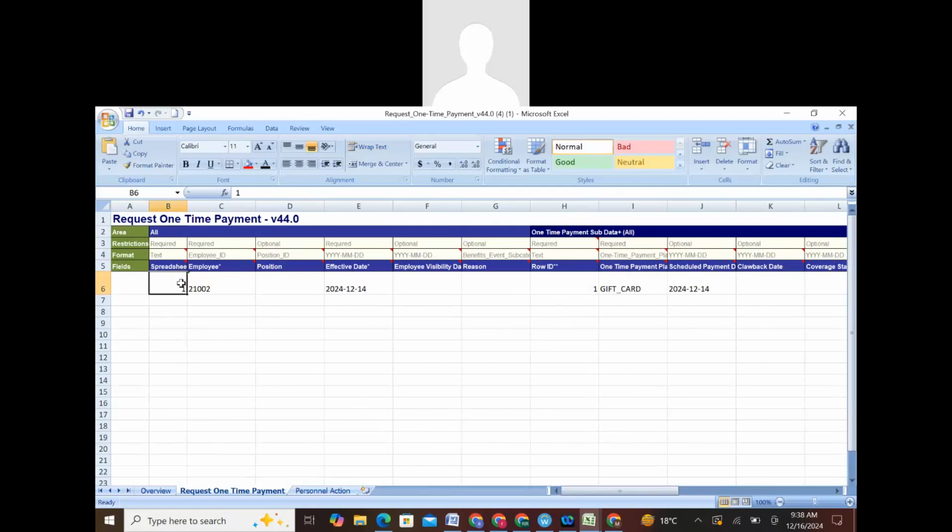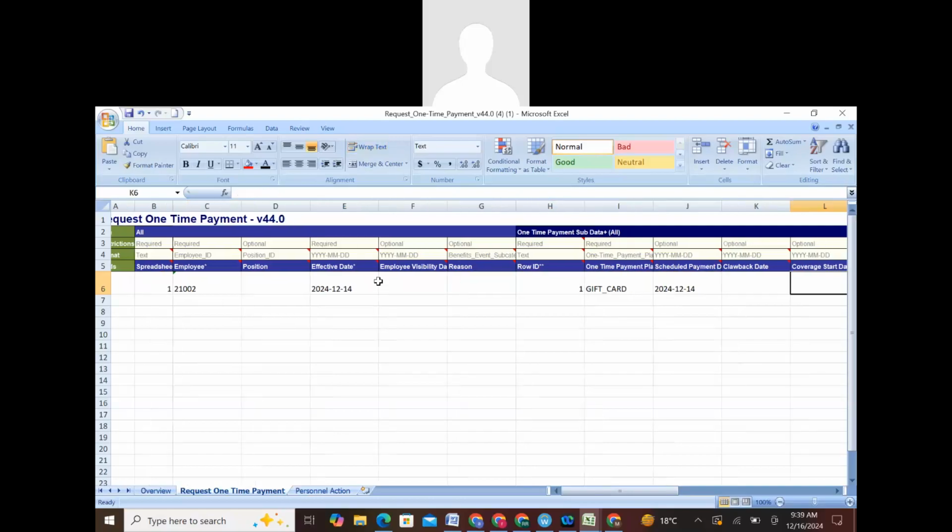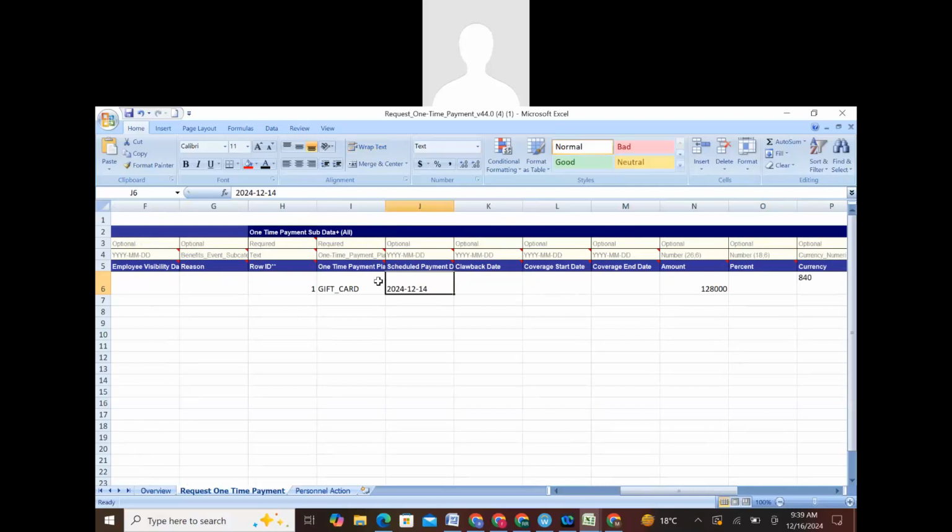For all the integrations, we have a spreadsheet key. We can give 1, 2, 3, 4, 5 like that. And this is the employee ID. Whatever data is provided by the business team, we just copy and paste it here. This is the effective date. If the business team misses the effective date, we will ask them, can you please provide the effective date? It is a required field to load one-time payment data. Okay. Same way, they will provide the one-time payment row ID. All this information they will provide. Based on that, we can enter the data, guys.